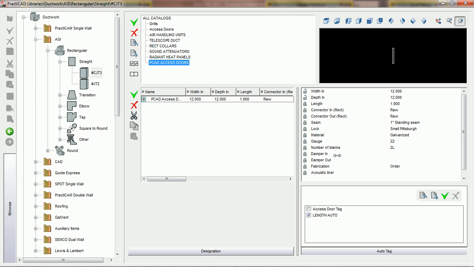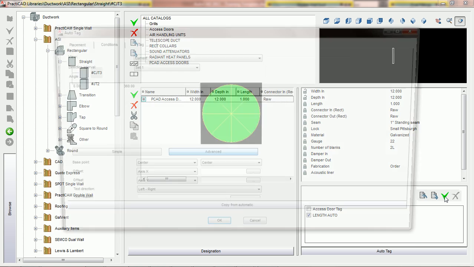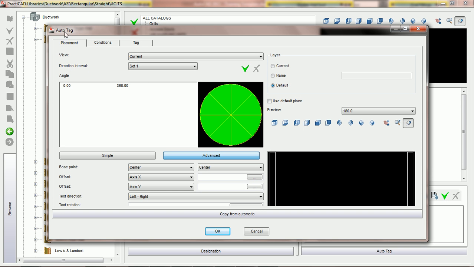And what we're going to do here is add an auto tag. We're going to click on the add button to add an auto tag, and when we do that, Practicad's going to open up the auto tag window. Now we're not going to fill anything out here because we've already designed an automatic with all the proper parameters.